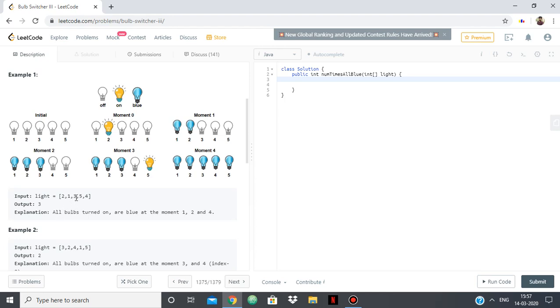Now at k equal to 2, at the second moment, light of 2, which is 3, is turned on, and it also turns blue. Why? Because all the bulbs preceding it are blue. Now at moment 3, light of 3 is turned on, which is the 5th bulb. So the 5th bulb is turned on, but it does not turn blue. Why? Because the bulb preceding it is not on.